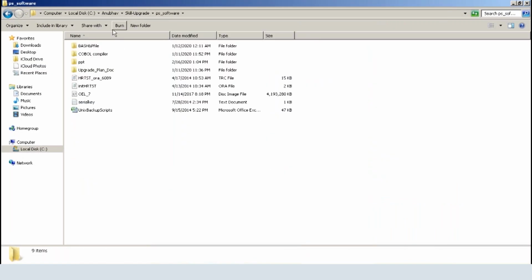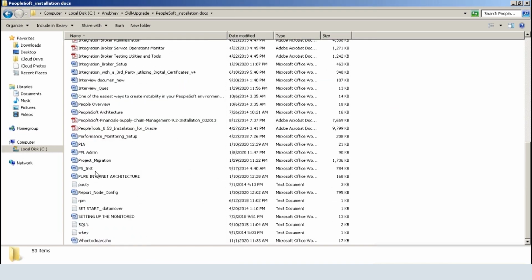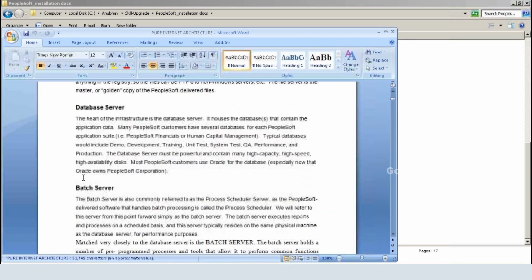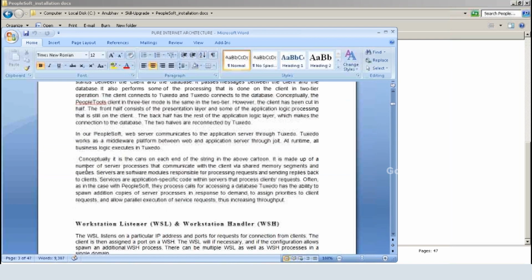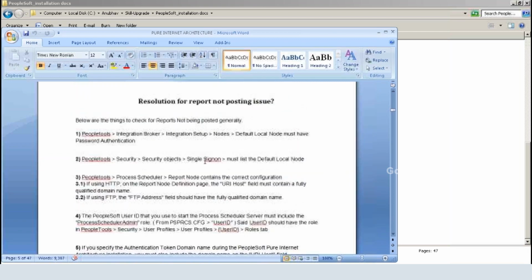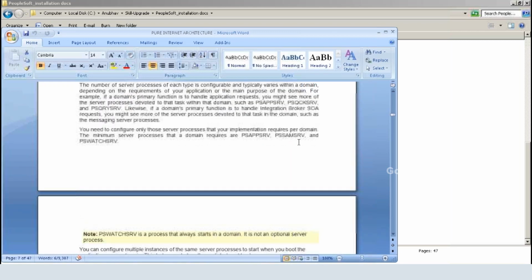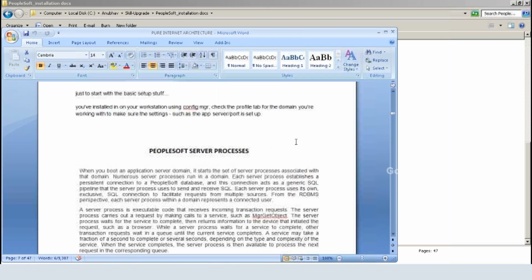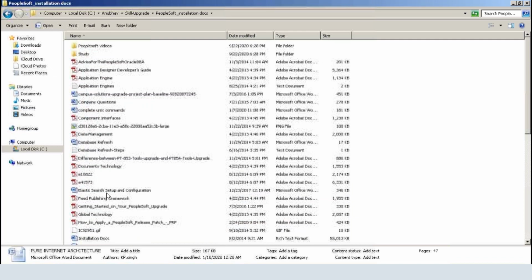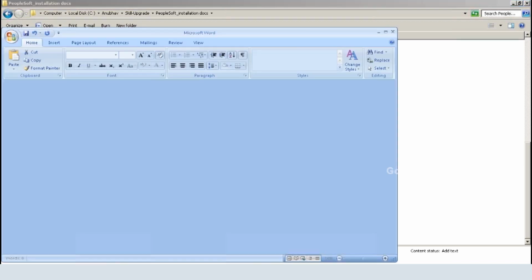Also, I'll show you a few more things. So this is something which you can refer to for interview purposes also. What is the file server? What is the database server? What is the batch server? Web server, reporting server, Tuxedo, WSL, WSS processes, Jolt, 2-tier, 3-tier, and 4-tier design. What is Jolt? Resolution of report node posting issue. So we'll cover each and everything, and a detailed document will be provided to you with each topic. Even if it is not mentioned over there, I go step by step. We'll cover everything actually. Okay.